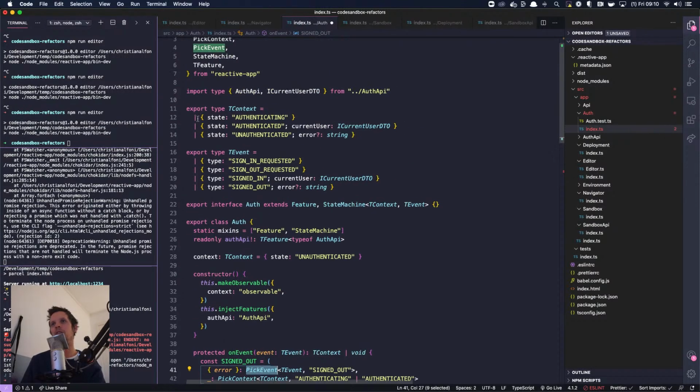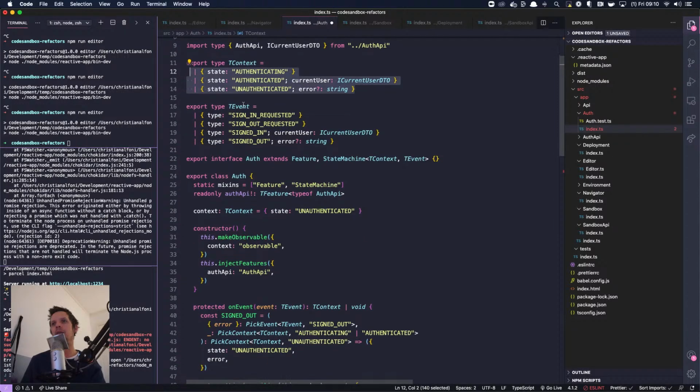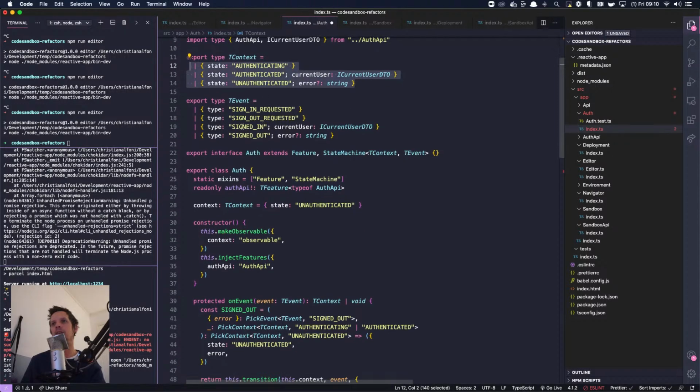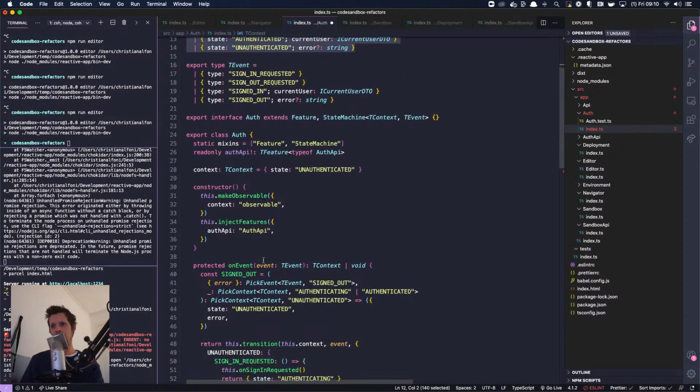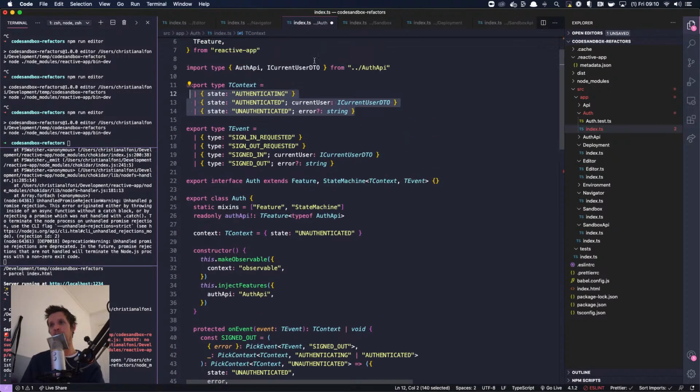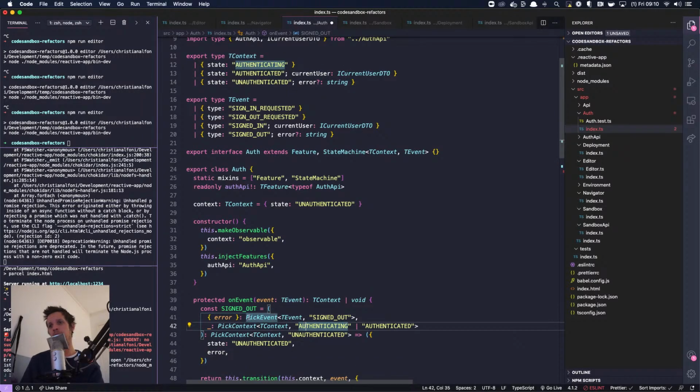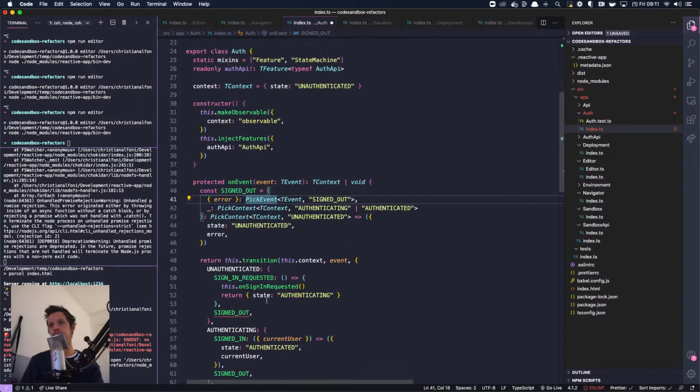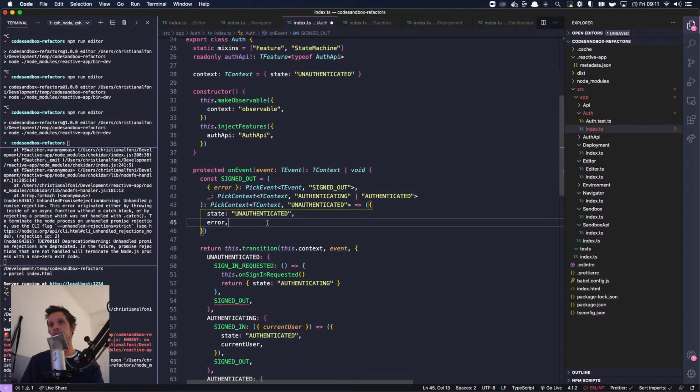Because what you could rather do is create a type for each of these. So we could say sign in requested event, sign out requested event, and then you would compose them together here. And then you could use them individually. But that's a lot of typing. It's much easier to do it like this, but then you get these nasty signatures.